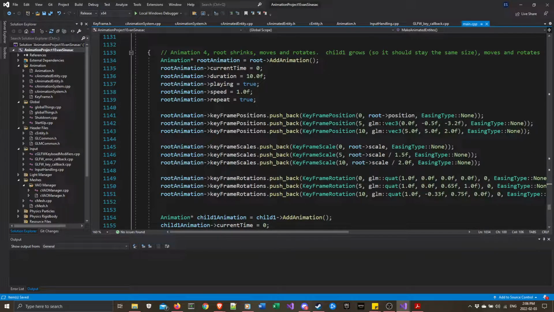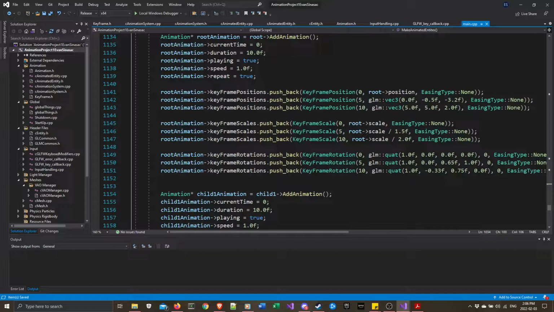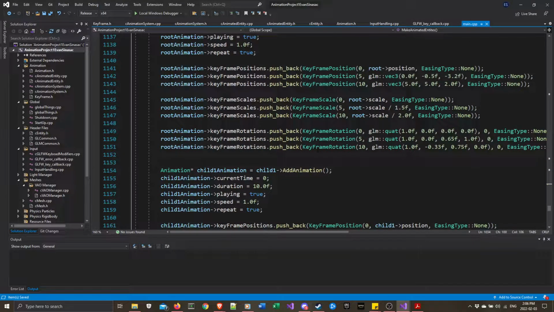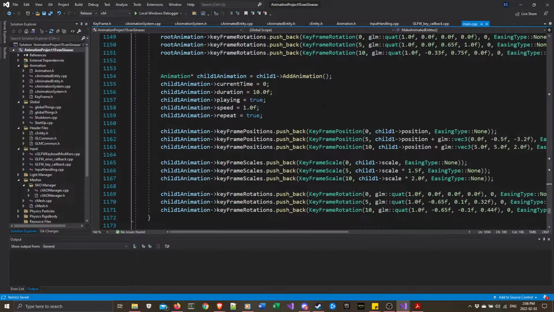and for the first 5 seconds, the root entity will move from its start position to 0, -0.5, -3.2, and then for the next 5 seconds, it will move to 552. The scale will start at its base, and then get divided by 1.5, and then get divided by half, and it will rotate a little bit in one direction and then back a bit, all with easing type none.